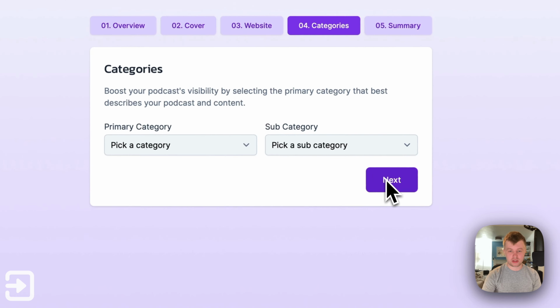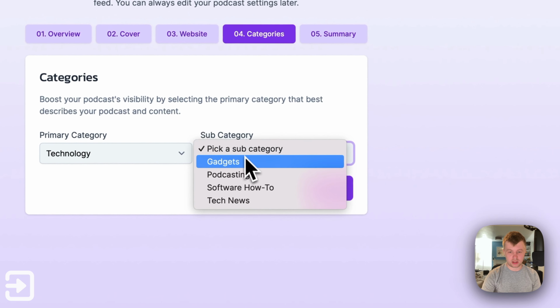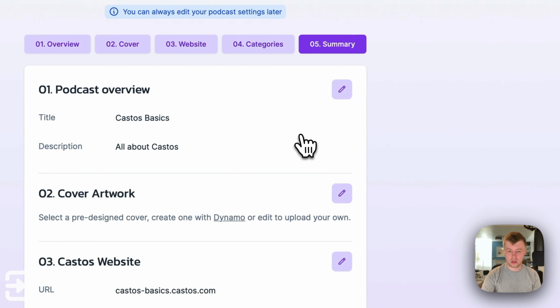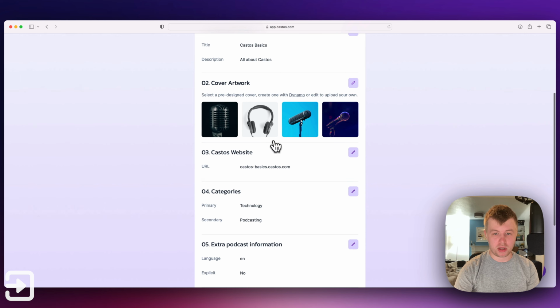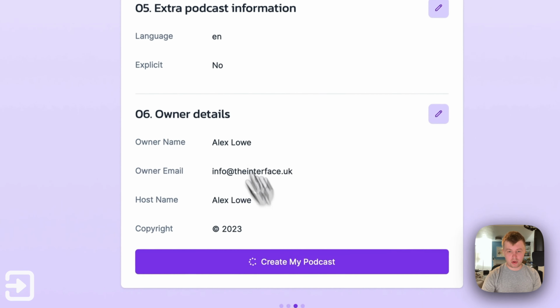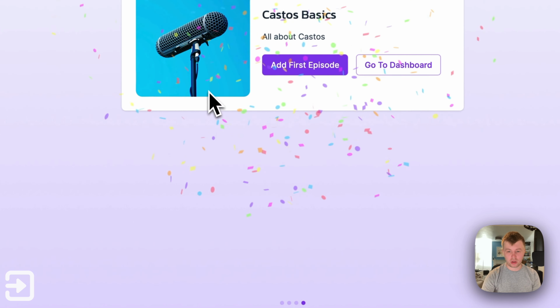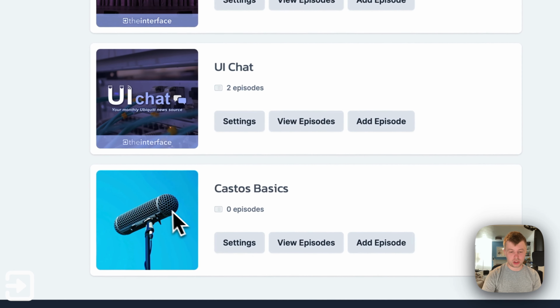Pick categories and things. So you've got loads of categories to choose from. So we're going to say technology and podcasting. So there you go, it's giving you a URL for the show, the categories, extra podcast information. We're going to choose that cover out there and create my podcast. So there you go. I've got a new show called Castos Basics with the show out there.